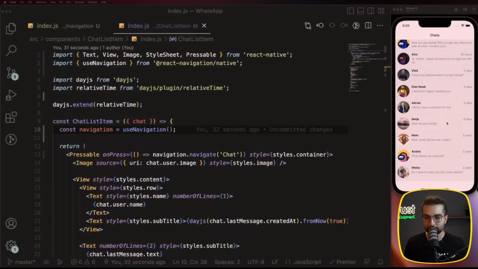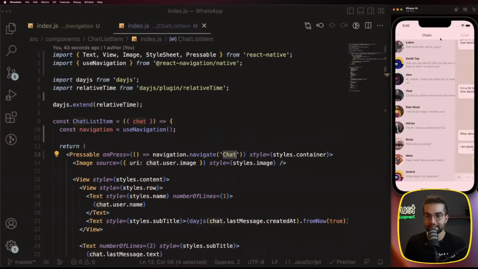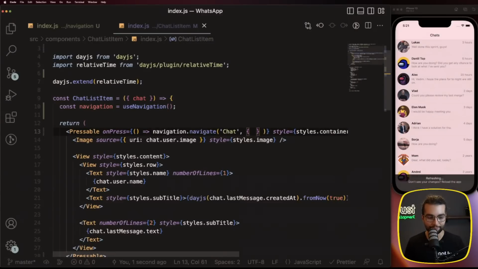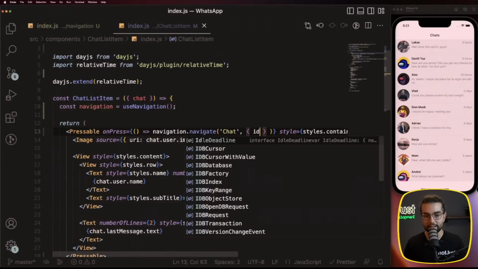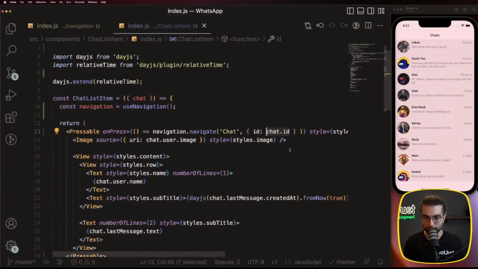But the idea is that we don't want to redirect to the chat screen just like that, because we also need to send some data. We need to know on what user did we click and what data should we fetch here to display in the chat room. To send data whenever we navigate, we simply pass as the second parameter to the navigate function an object with all the parameters that we want to send. One of these parameters will of course be the ID of a chat room, because using that ID we will be able to fetch the details about the chat room.